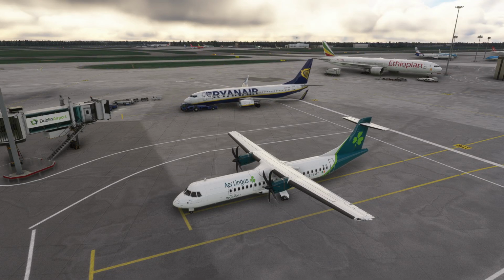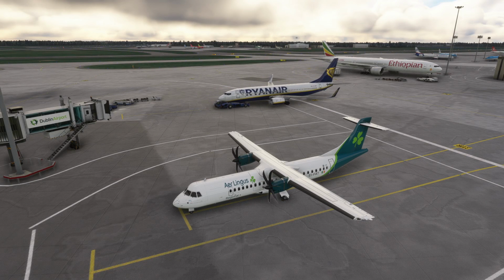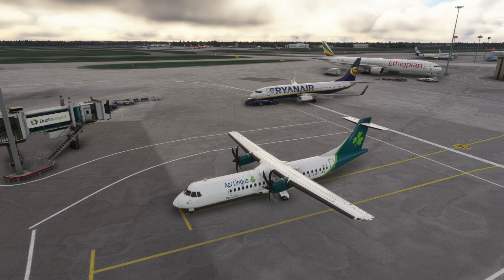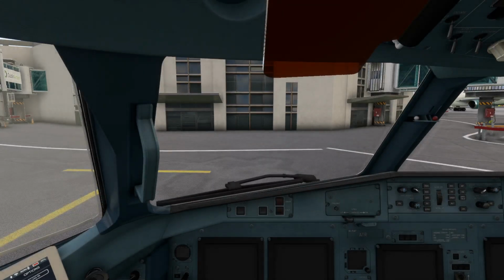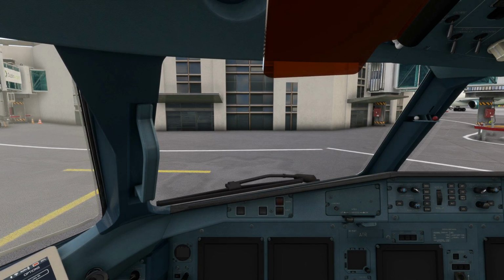Welcome to this ATR flight from Dublin to Birmingham. Today we are flying with Aer Lingus ATR operated by Emerald Airways. So let's jump into the cockpit and let's get going.